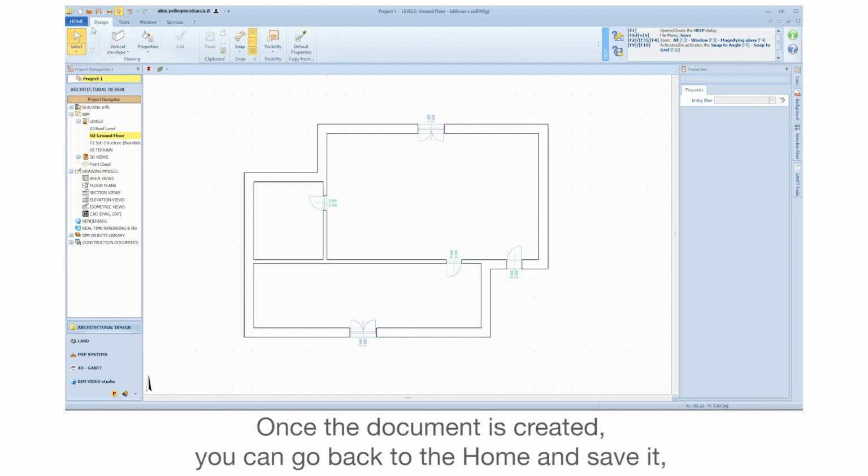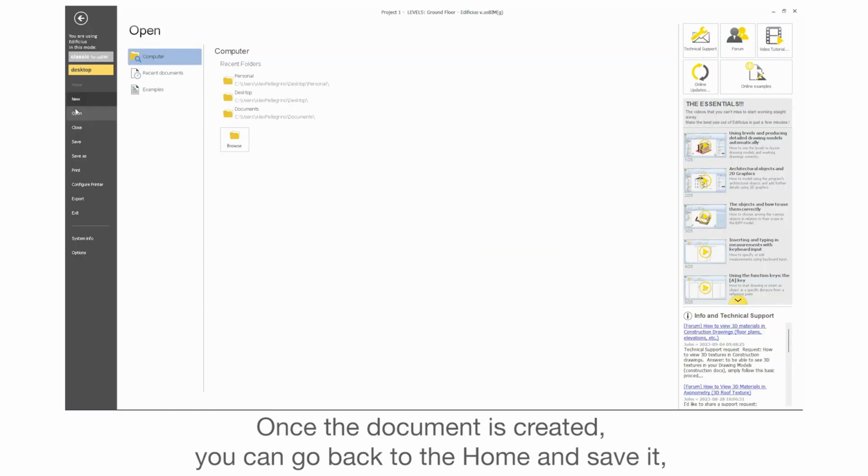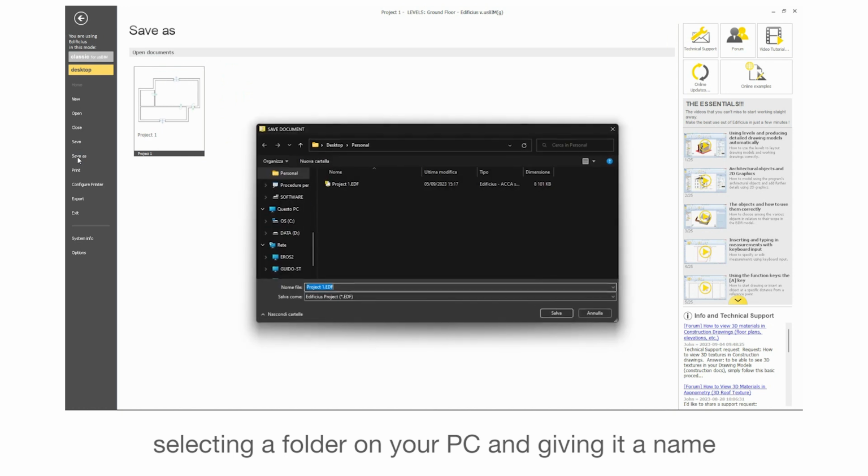Once the document is created, you can go back to the home and save it, selecting a folder on your PC and giving it a name.